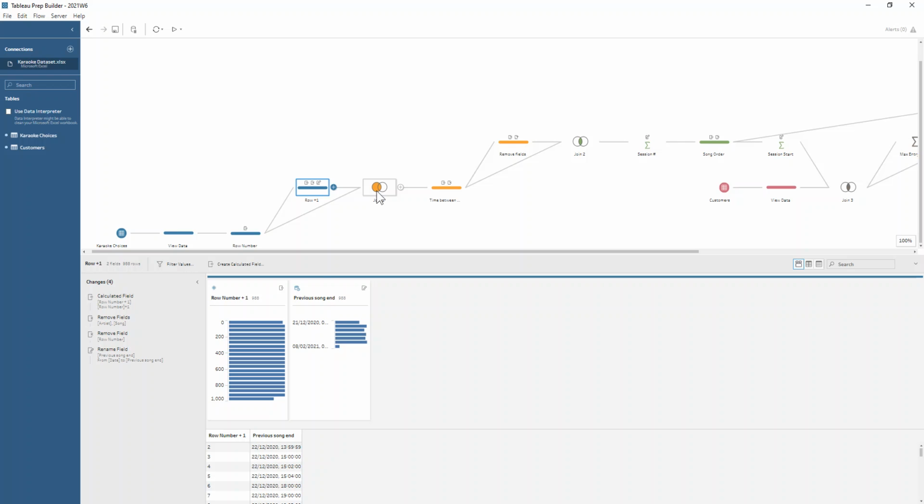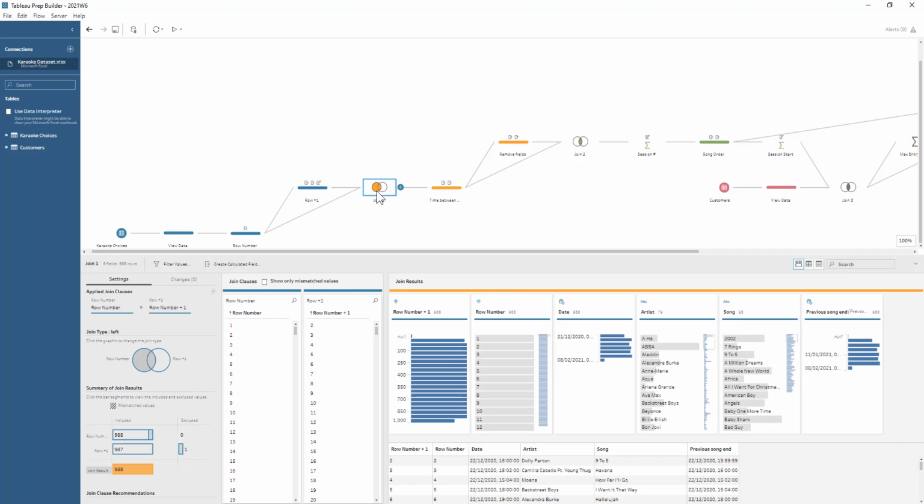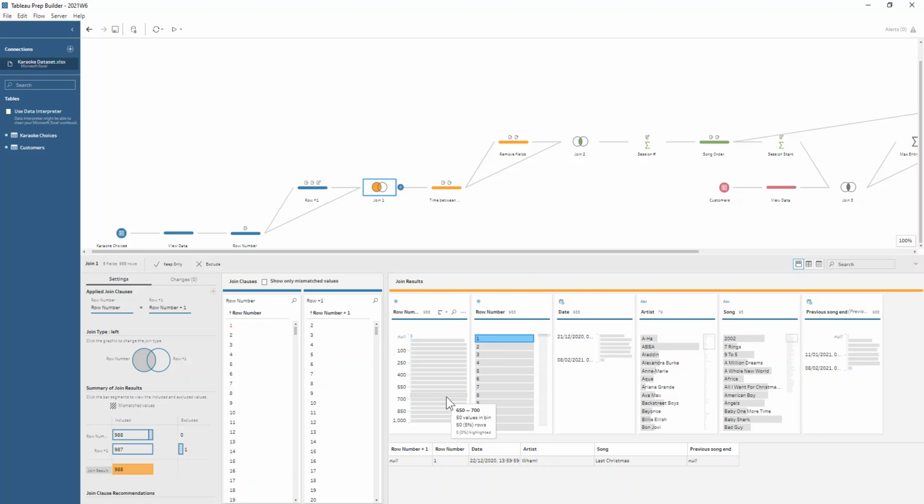Once we've done that, we are going to join those two steps together, joining the row number from our row number step here and the row number plus 1 from our row plus 1 step here. We're going to make that a left join so that nothing gets excluded. That means that our row number 1, because there's no previous song, we don't exclude that. That's why we're making a left join. Whereas for our song number 2, we have information about the previous song in there, which is super useful for us.